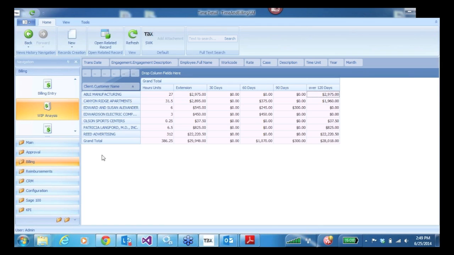All right, so I'm going to start out with the WIP analysis report. This is new since we've talked last. We've added in some buckets for your 30 days, 60 days, 90 days, and over 120. So all of your time is going to fall into one of those buckets. Now this is a pivot grid, so you're going to be able to rearrange this view to match what it is that you're looking for.